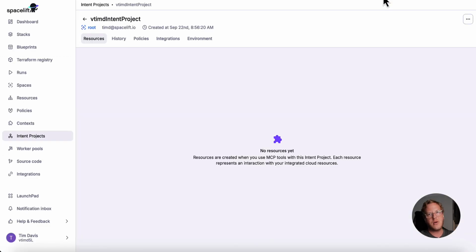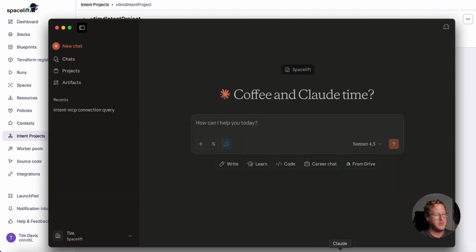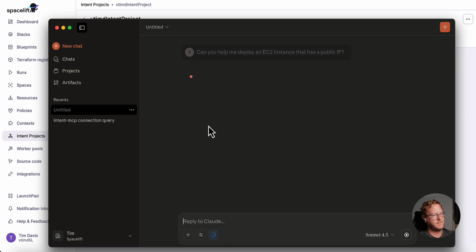We've got our Intent project and we have no resources available. Jump into Claude here, which is connected to our Intent MCP server, and try to deploy an EC2 instance that's attached to a public IP. Can you help me deploy an EC2 instance that has a public IP? Let's see what happens.